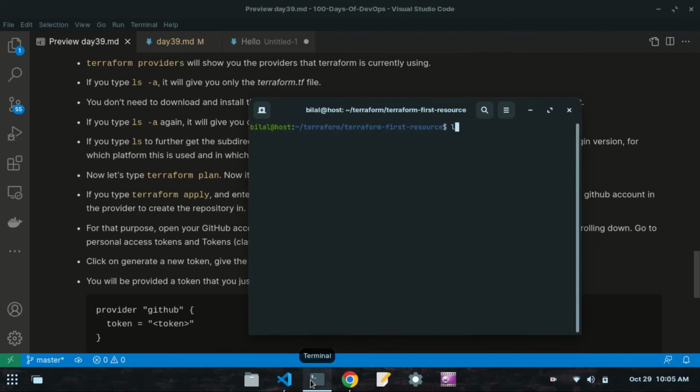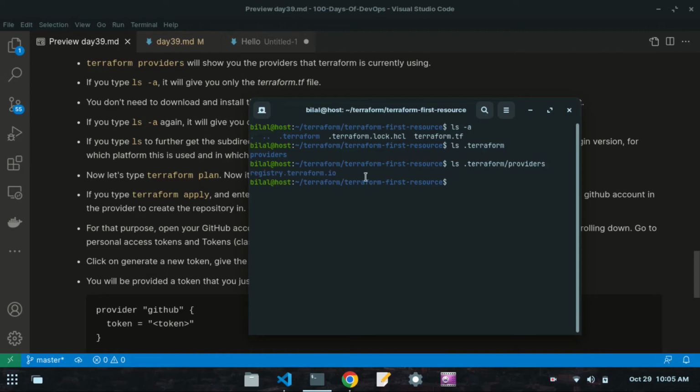So let's type ls -la, and there is one directory present by the name of .terraform. So let's write ls .terraform. You will see that inside the .terraform there is a providers directory, and this will show me all the providers like GitHub, AWS, and all the providers that I have added. Currently there is only one provider that I have written in the Terraform file, so it will show me the registry.